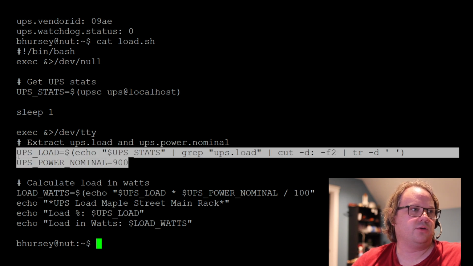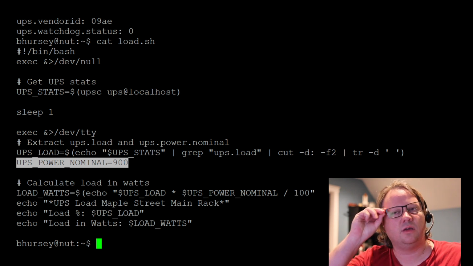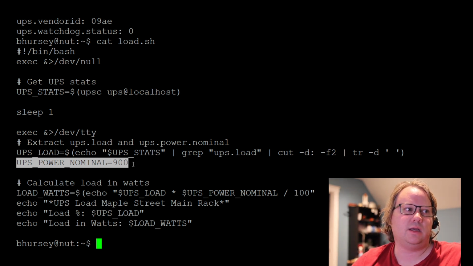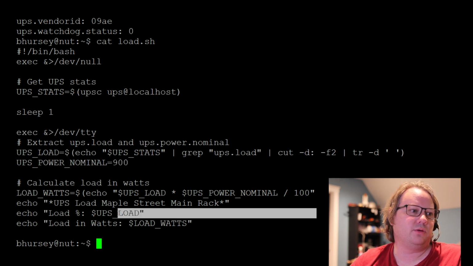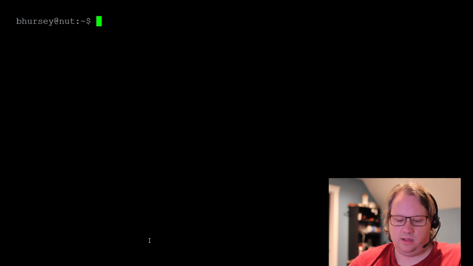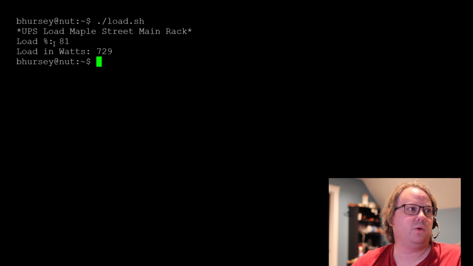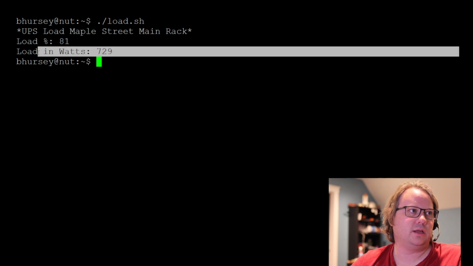We get our power nominal. Remember I said that this UPS for some reason returns 1500, even though it really needs to be 900. So from that, we are able to calculate out our load, and then output the percentage and total watts in use. So if we look at it, we can quickly tell our load currently on the UPS and the load in wattage.